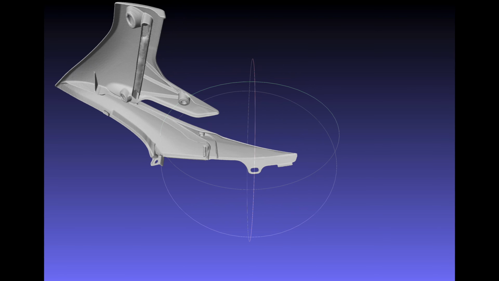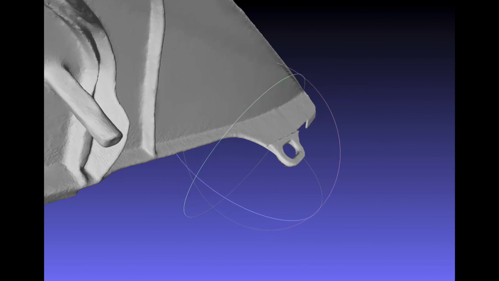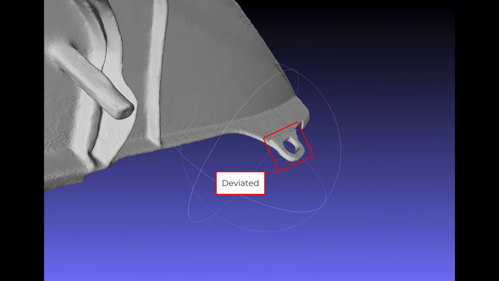Zooming in, we can see intricate details captured by the 3D scan. VisionIQ 3D pinpoints deviations from the intended design. The area outlined in red is out of tolerance. The area outlined in green is within normal specifications.